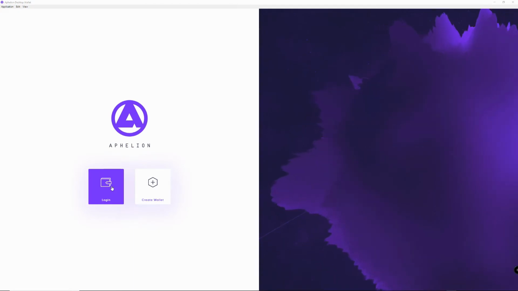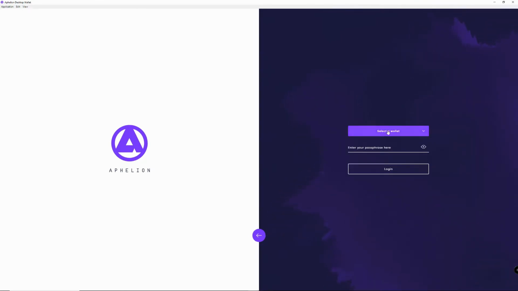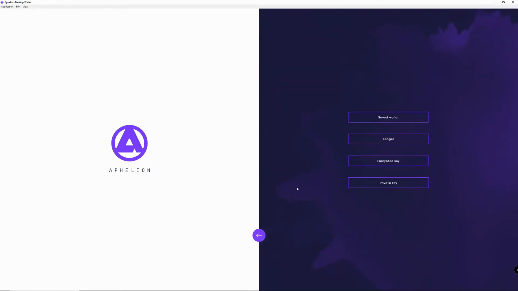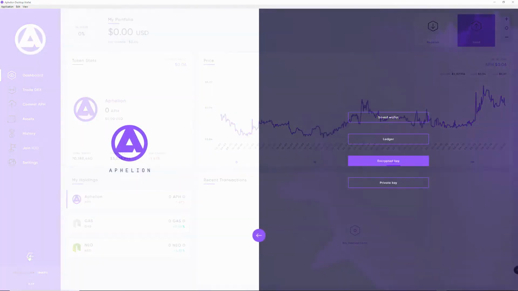Click on Login. The saved wallet option allows you to open wallets you have created in Aphelion, and you can also create your first wallet here. The next option is logging in using a ledger. If we click on this, you'll notice I haven't got a ledger connected. I will enable my ledger, and now you'll notice it automatically logs in for me. This is a great ease of use case.